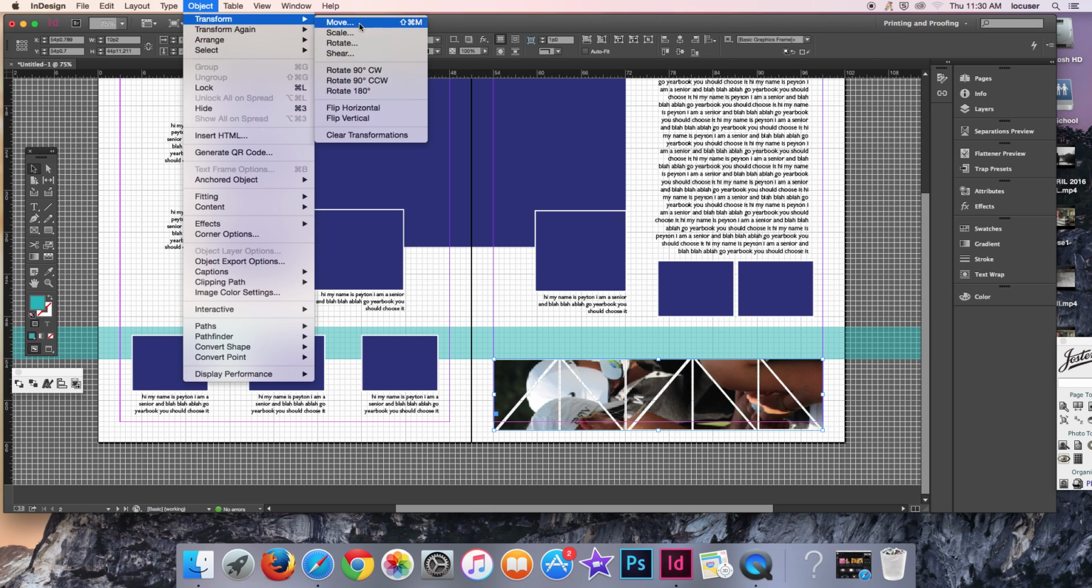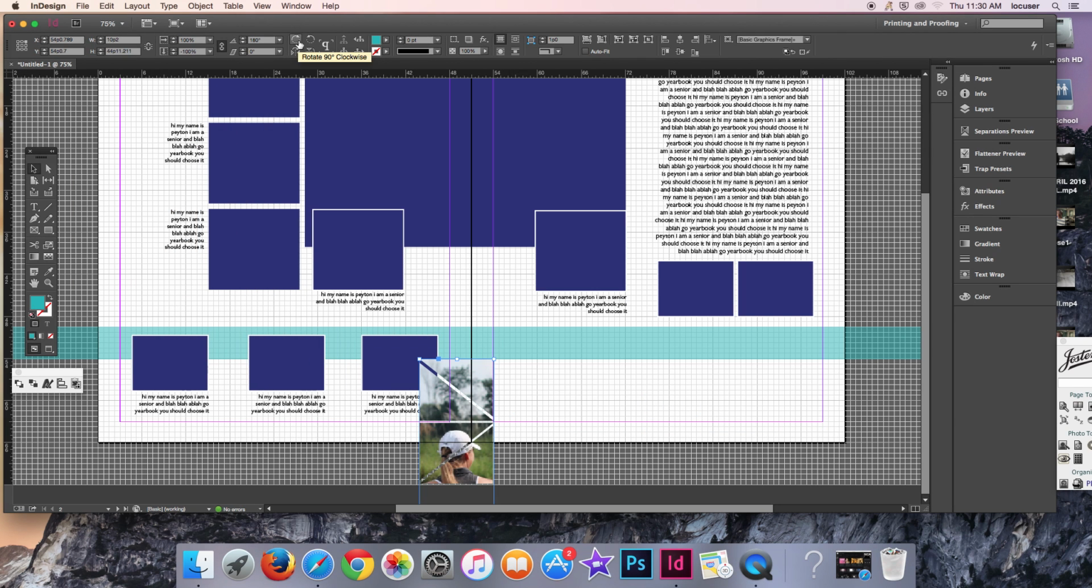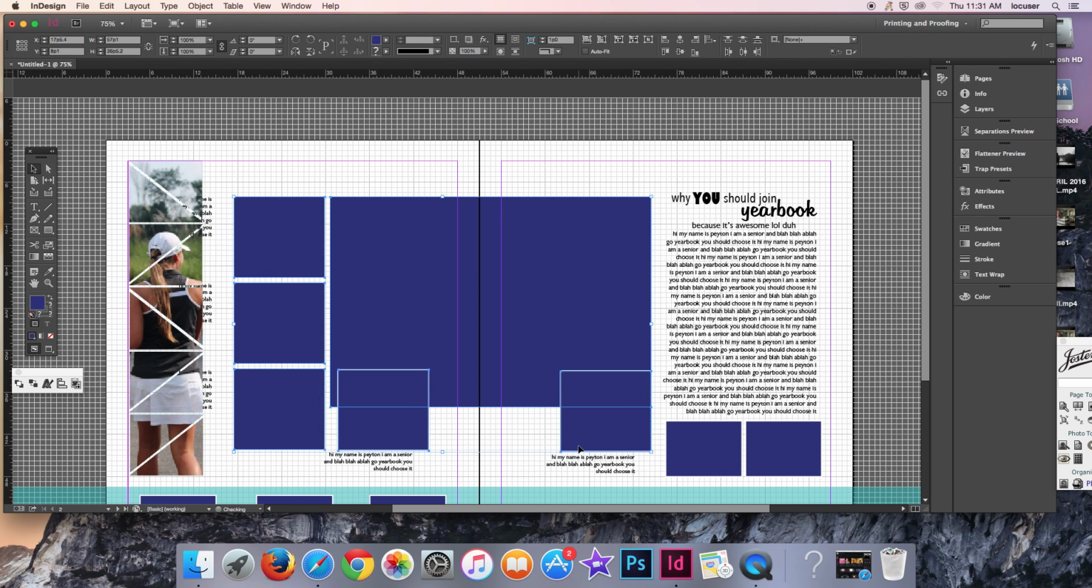So I just chose a picture off of our server, and I ended up not liking the graphic where it was. So I'm going to move it over to the left side of my page and then kind of move everything around that.